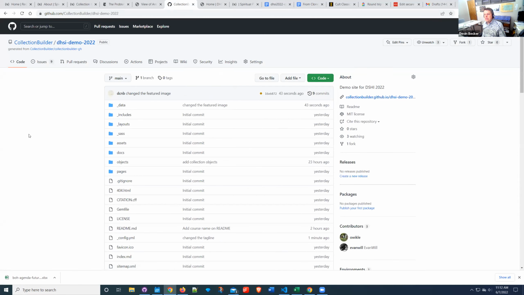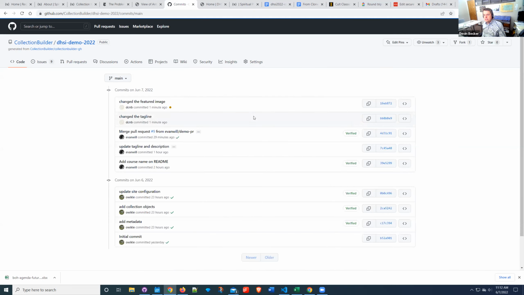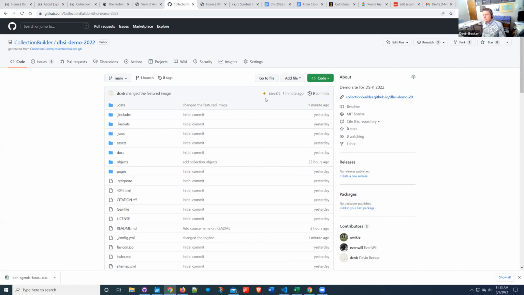You'll start to see the yellow dot here, meaning it's being built right now. But you can see the commits that were added here: change the tagline, change the featured image. And once this goes from yellow to green, the actual website will be updated. So if you wanted to go and check that out, you can.